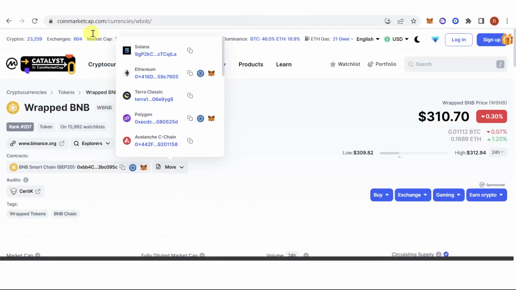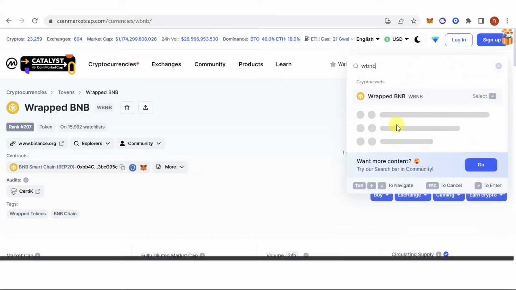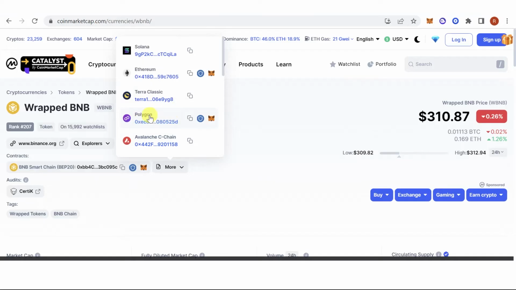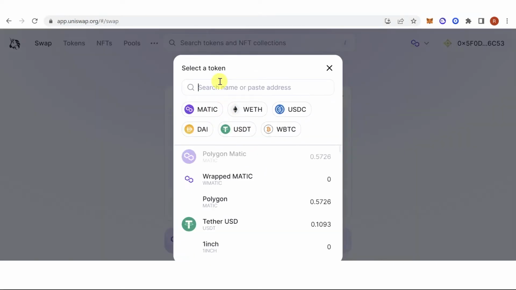So you can go to coinmarketcap.com. Then on the search bar, type down wrap BNB. Click here and then click here. Copy the address on the Polygon network. Go to Uniswap. Then paste the address here on the search bar.